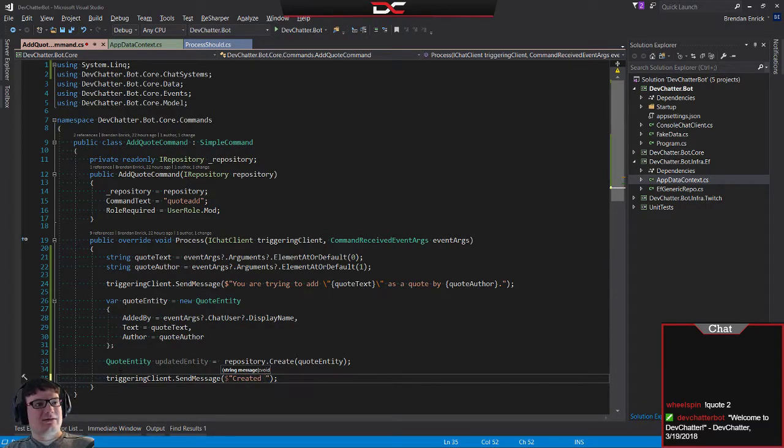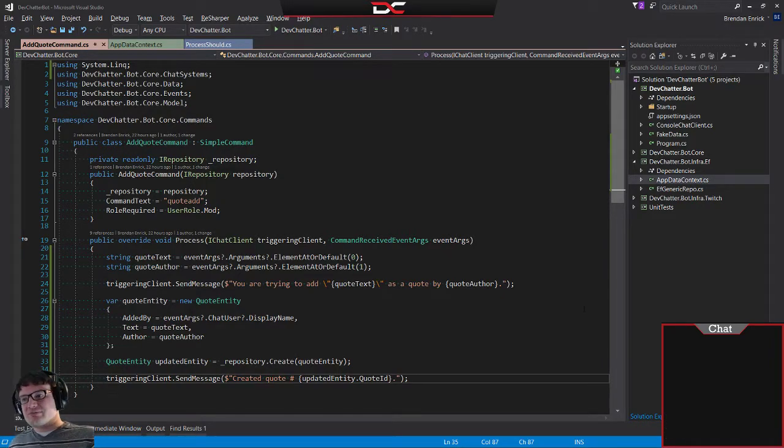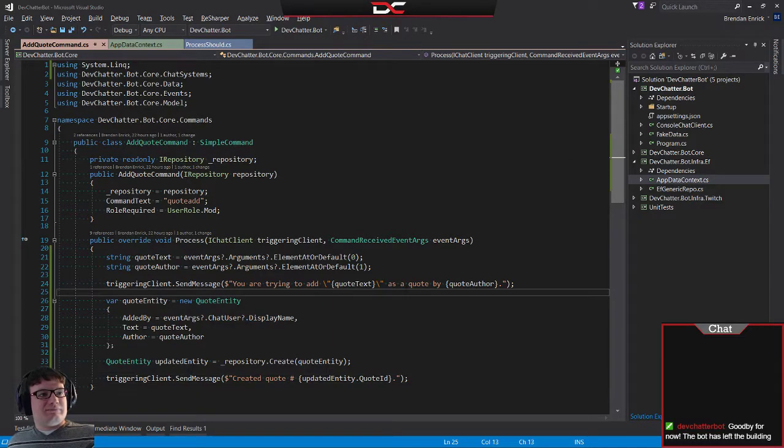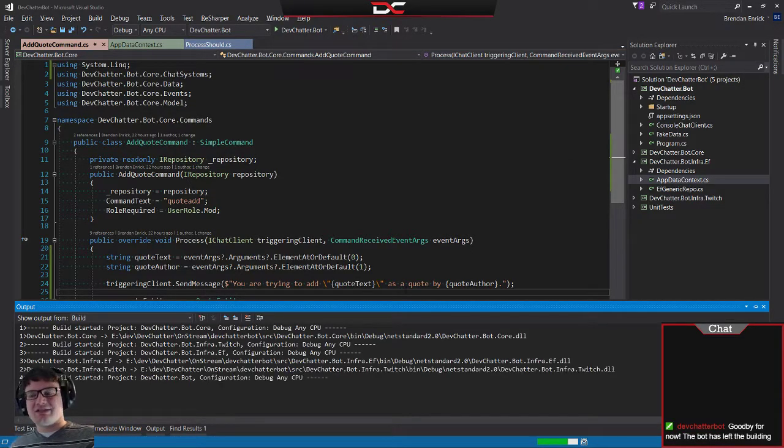Created quote number, and we're going to say entity dot quote ID. Okay, so now that that's been updated with that part, let's go ahead. We're going to turn off the bot again. So sorry guys, bot's turning off again. I think that'll work. We're about to find out. If it does, we're going to commit this.